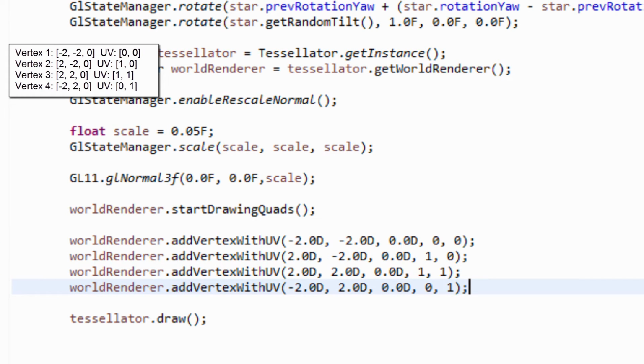For each vertex, we insert an Add Vertex with UV function call to the World Renderer. The first 3 parameters are the vertex coordinates, and the last 2 parameters are the UV coordinates.